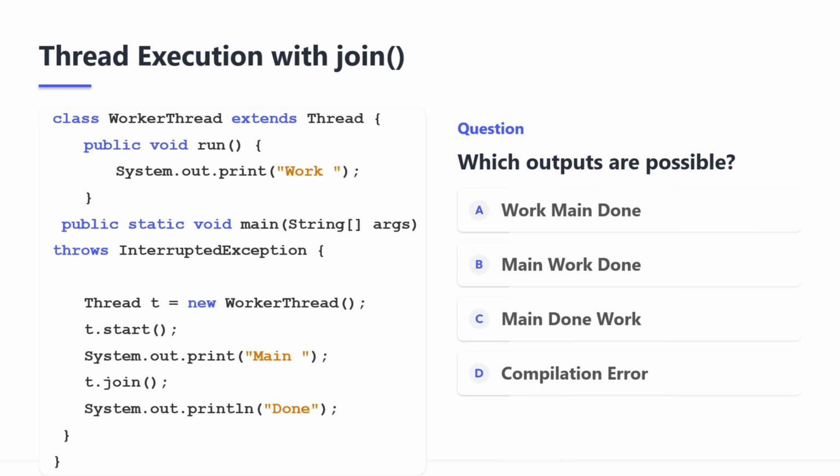When we call the start method, a new thread is created and the run method may start executing anytime. An important point to note here: we do not control which thread runs first, the main thread or the worker thread. And in the next line you can see System.out.println main. So the main thread prints main. Now comes the line t.join. So what does join do? The join method forces the main thread to wait until the worker thread finishes its execution. And finally the last line, System.out.println done. So done will be printed only after the worker thread completes.